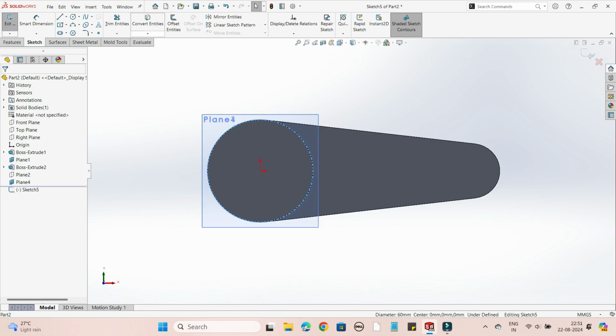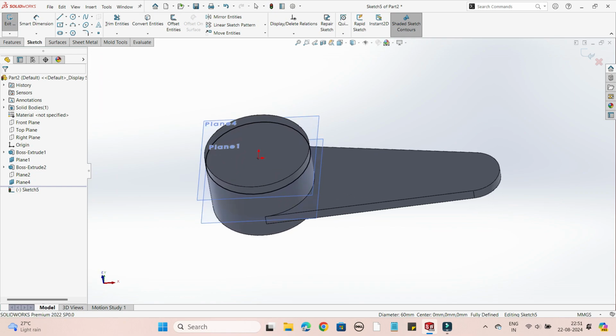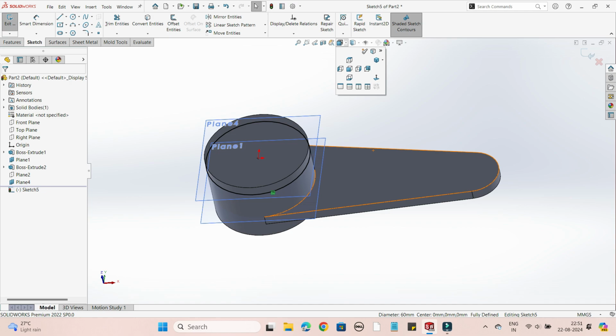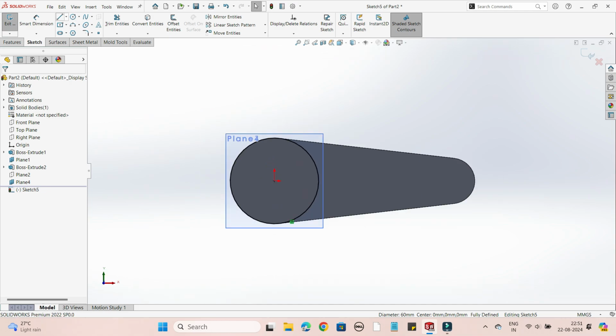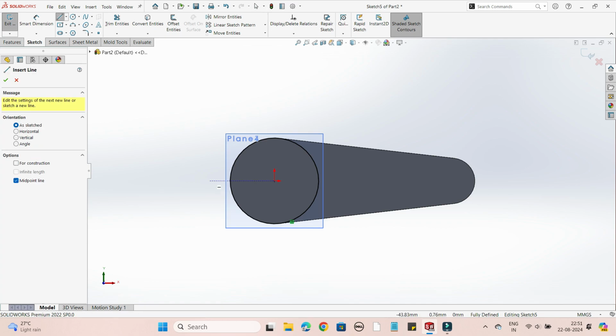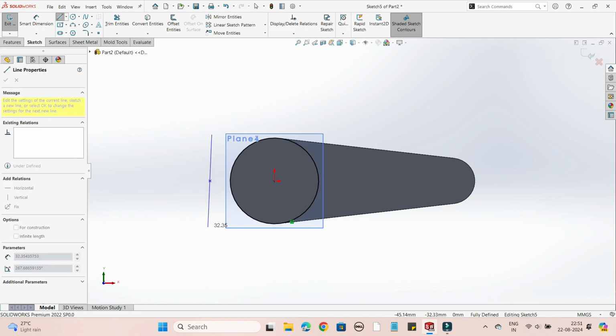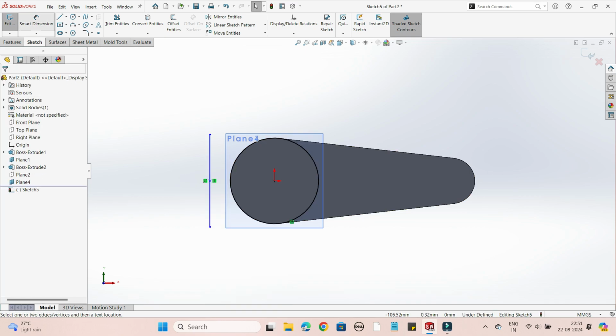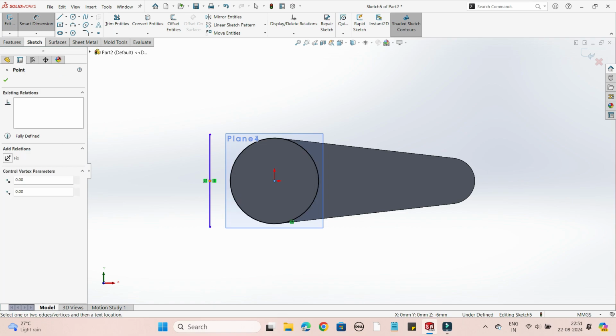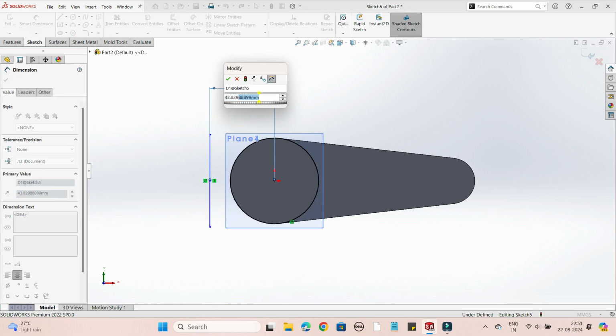First I will be converting the top circle into the sketch by using Convert Entities. Next, with the help of the midline extension, I'll be drawing one more line. And then I'll be specifying the distance from this line to the origin. Here, from the origin to the line, the distance will be 30 plus 8, that is totally 38, and the length of the symmetrical line will be 28.